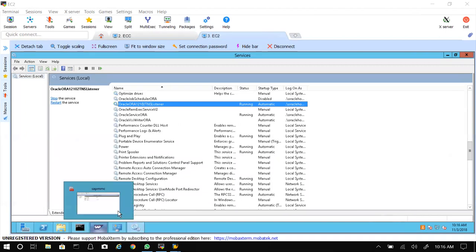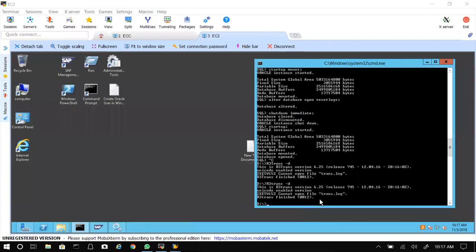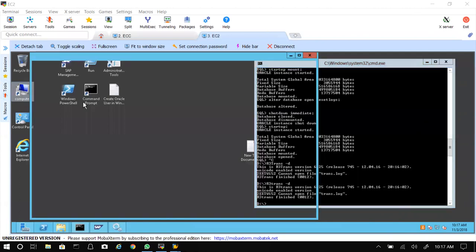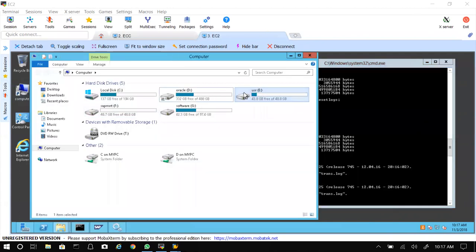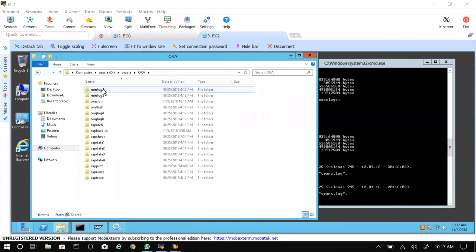Arjun also came. Translog. Just check, so the listener is running. Just check the translog, what is there. It will be there in the D directory. In D or E? D. Okay, yes, Oracle, and then. Where was the path we were in? See where this path is.